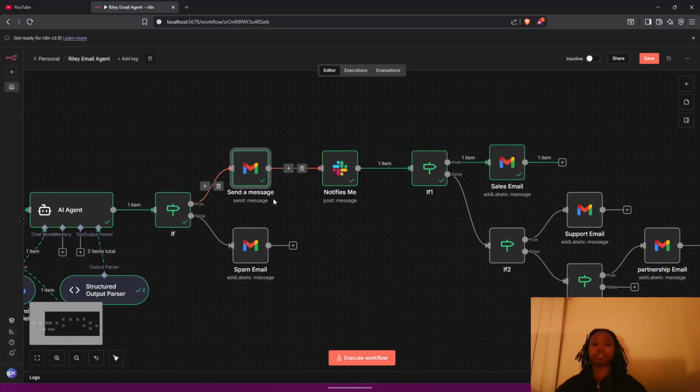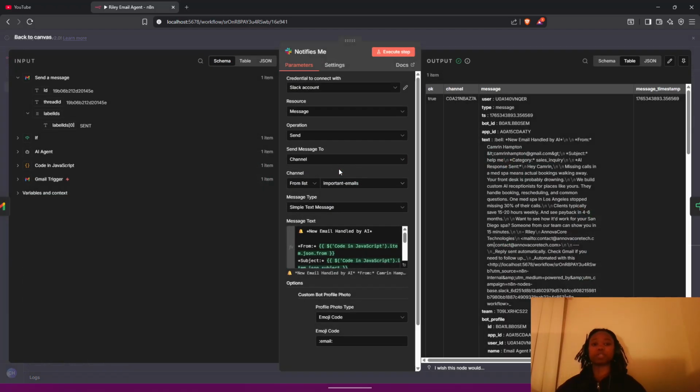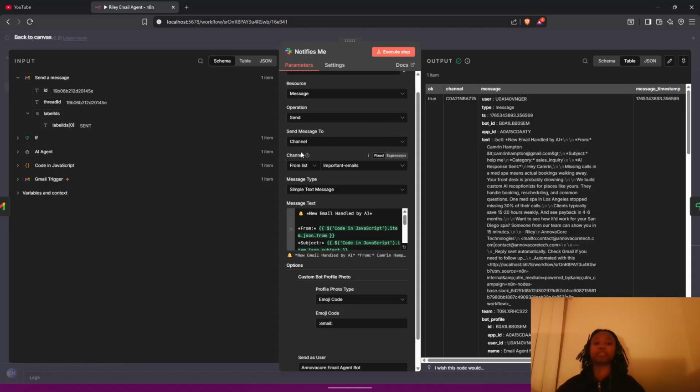Okay, so after it sends the email, it then notifies you. So for me, I chose Slack. Just connect your Slack account, message send to a channel, and there is some setup that you have to do on the Slack dashboard website. So again, let me know if you don't know how to do that. I'll make a video explaining and going through how to do that. And yeah, I'll be able to show you guys.